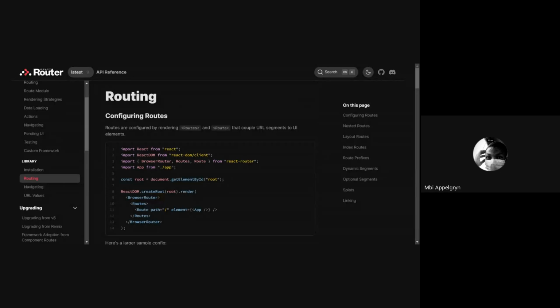Let me drop that just in the chat right now. So that is a link, React Router DOM, that's a link there.